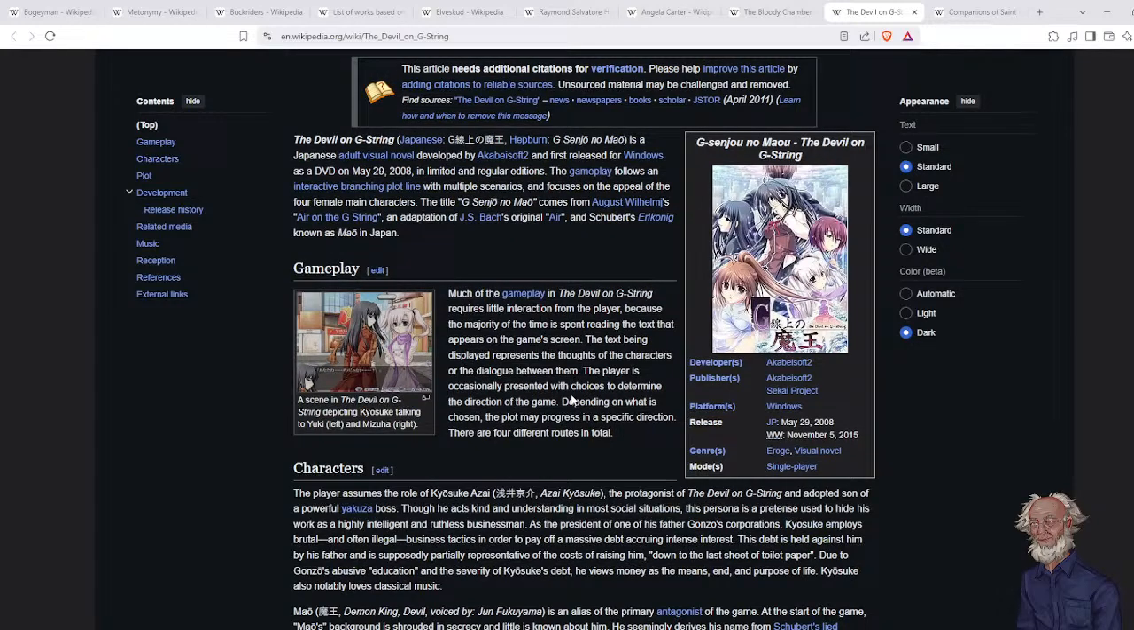Much of the gameplay in The Devil on G-String requires little interaction from the player because the majority of the time is spent reading the text that appears on the game screen. This feels like this was written by someone who does not like visual novels. Text being displayed represents the thoughts of characters. Is this section needed? There are four different routes in total. I wonder if that's accurate. I wonder if this has been translated into English.